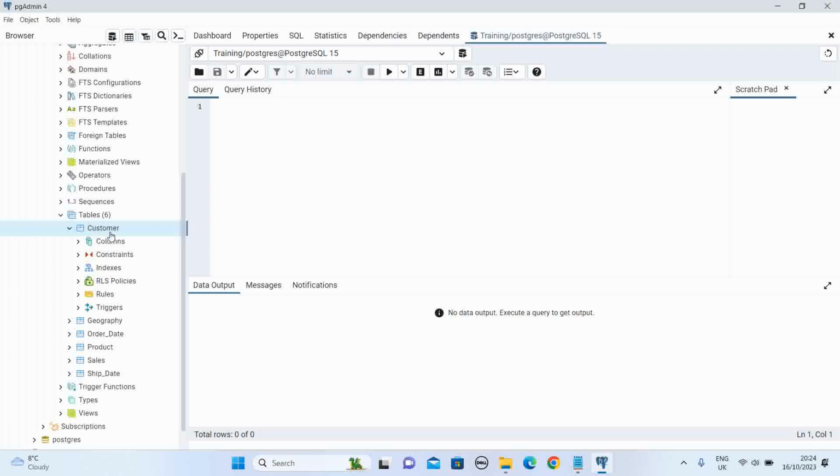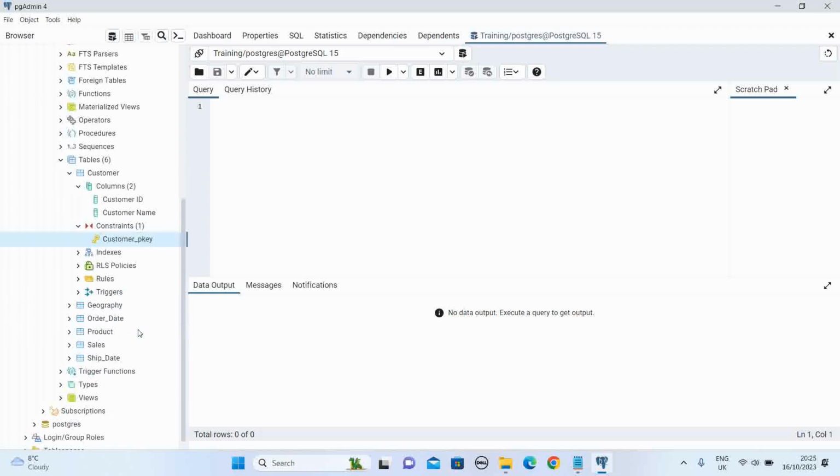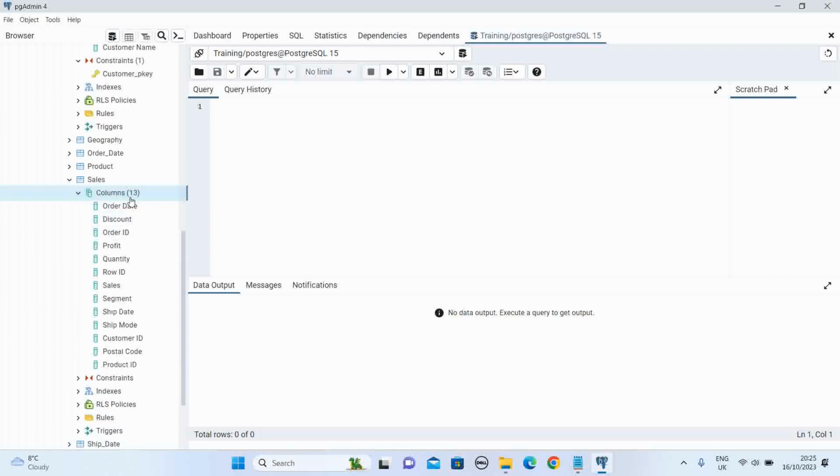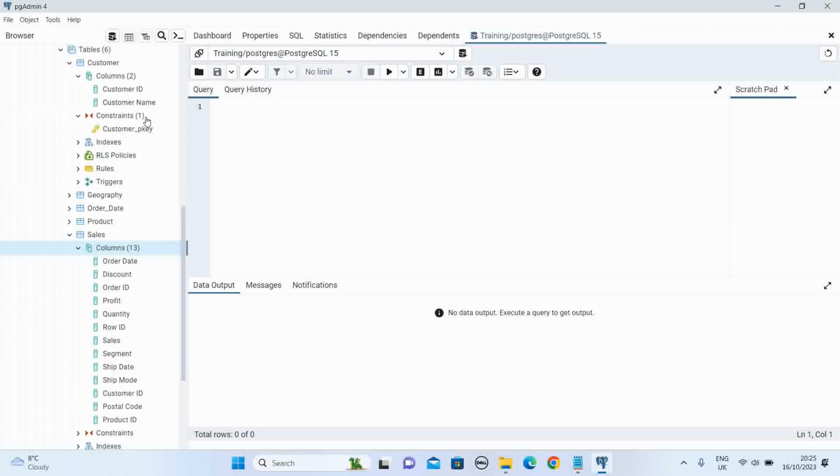This is our customer table and we have these two columns, customer ID and customer name. And here is the constraint. This is our primary key of this table. Now we have this sales table. In the sales table, we have 13 columns and you can observe here we also have this customer ID. That means this customer ID is the primary key of this customer table and this customer ID is the foreign key of this sales table.